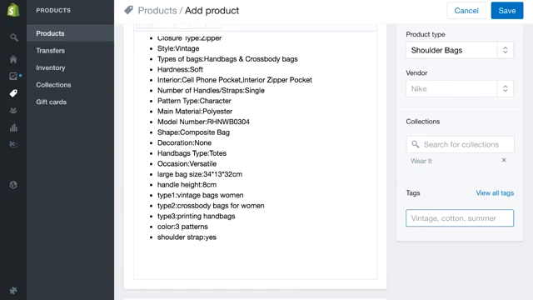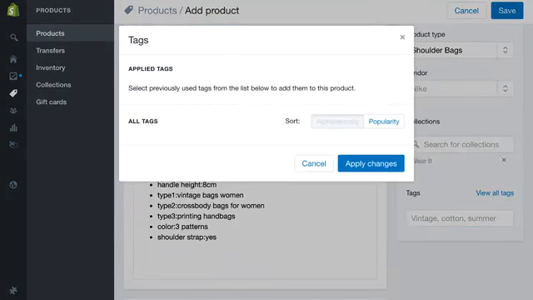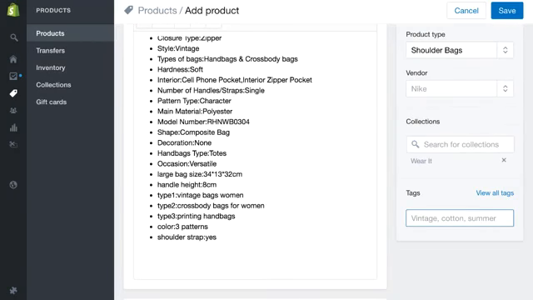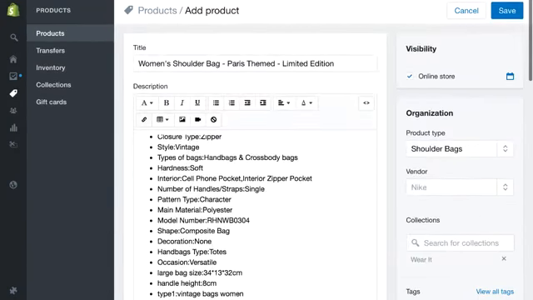And then tags, this would be whatever you want to put. You can actually view all the tags you have too. But you could basically put shoulder, bag, purses, bags, whatever. You put tags, and then once you have that, you're going to save it.